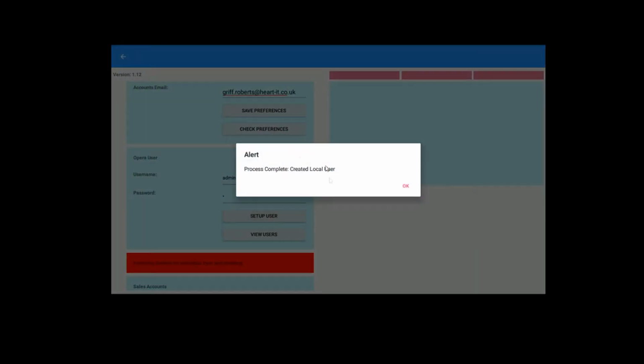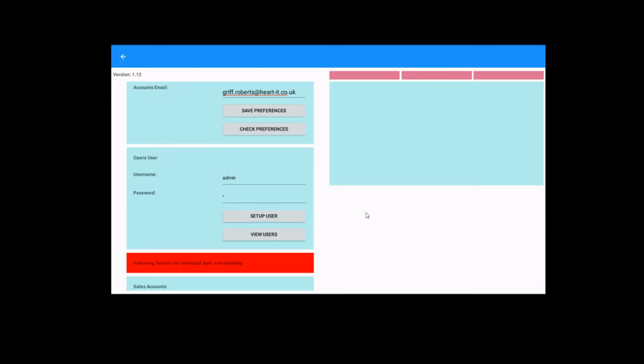We're tied to an Opera user account, so I've got one set up for admin. Once you punch in the details, these will be what you've set up on the Opera system itself for the user. So when it's in, just hit setup user. If it's syncing okay, you'll get a little pop-up like this saying created the local user, and you can go to view users, just a little test, to let you know that you've pulled that user account.